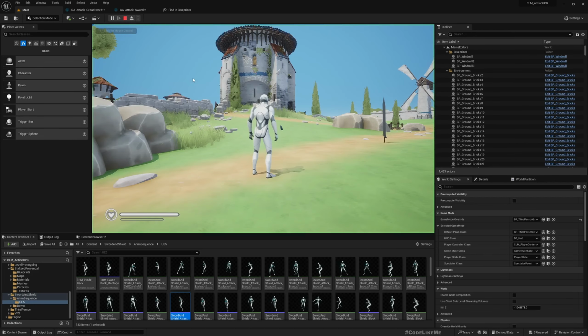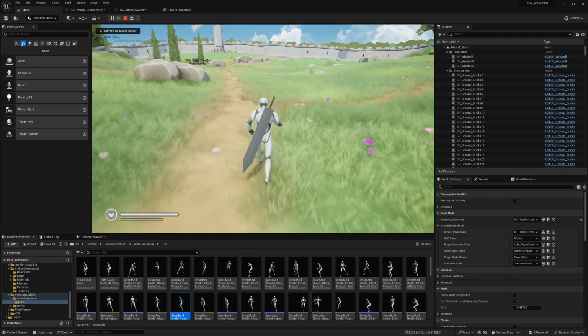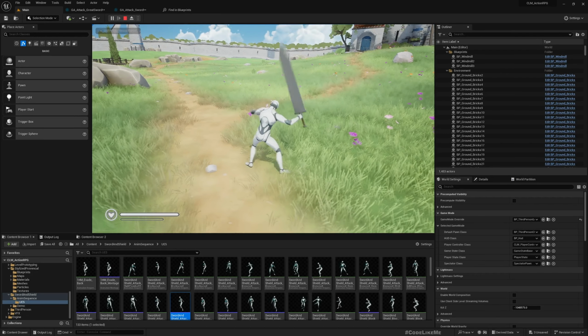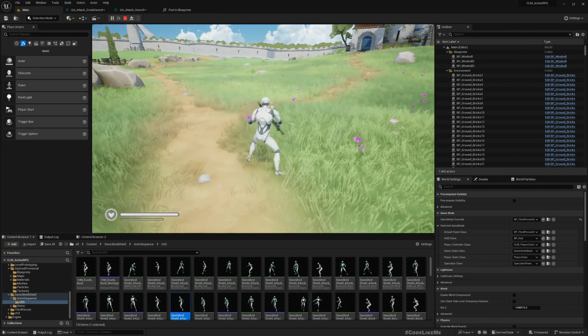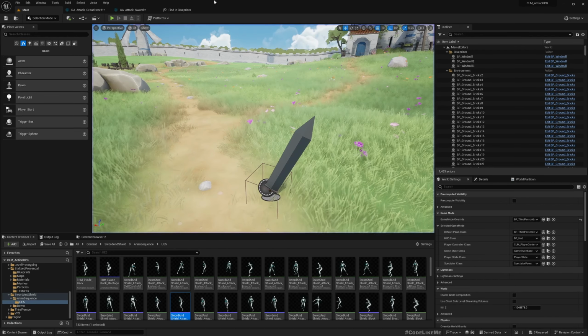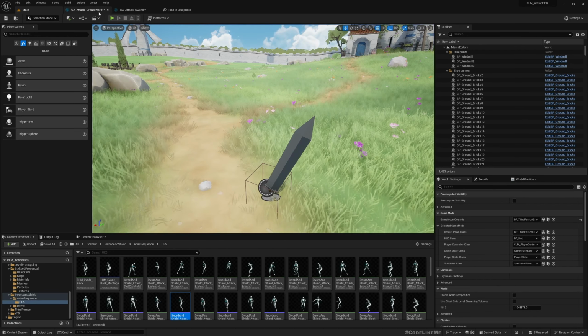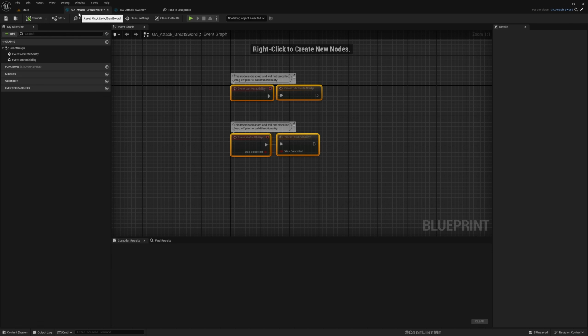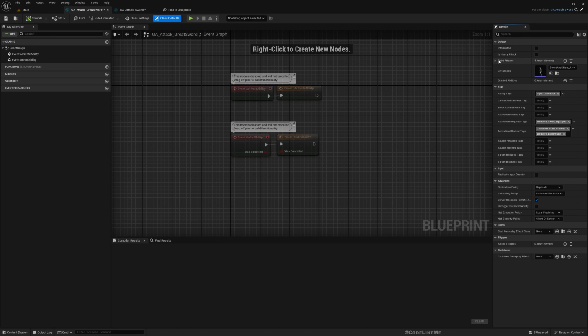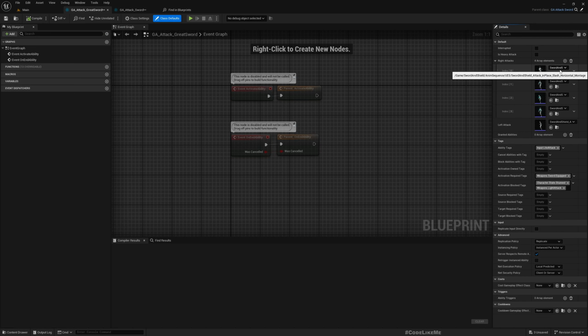We have created variables to hold animations. We can override them, but let me test so we can make sure attacks are still working. Yes, they are. Okay, now here for the great sword, instead of these attacks, I need to use attacks designed for greatsword.